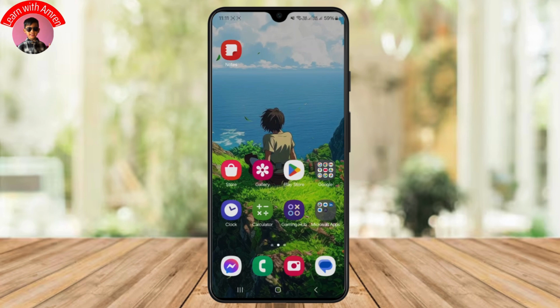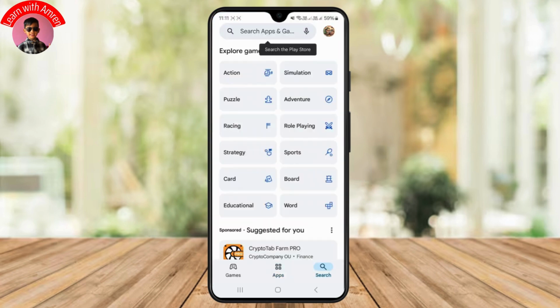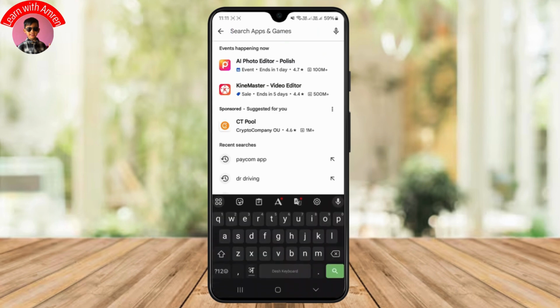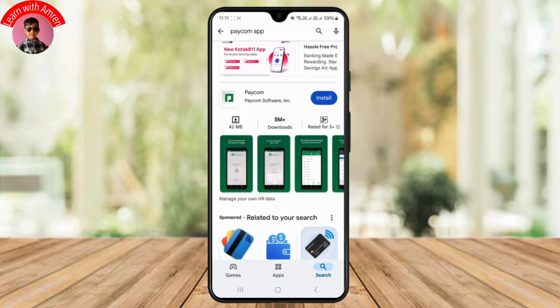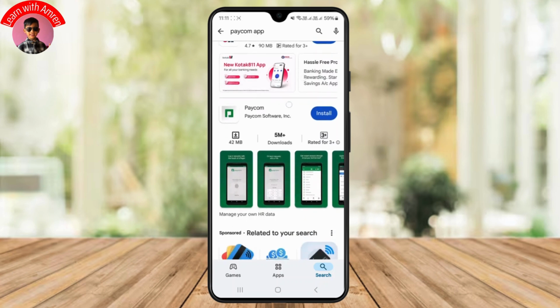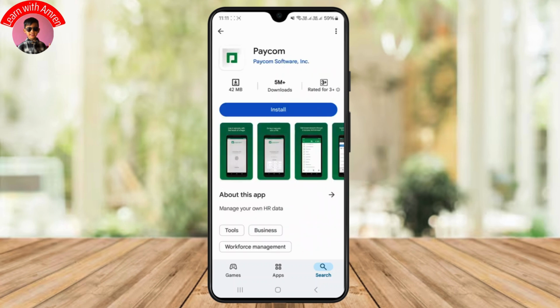So first thing, simply head over to your Play Store on your Android, and once you're inside here, click on search, and under the search section, just search for Paycom application. And as you can see, just ignore the sponsored application and you can see its logo, and for your confirmation it has 5 million plus downloads. So once you're inside here, you can simply click on the application itself and just install from here.